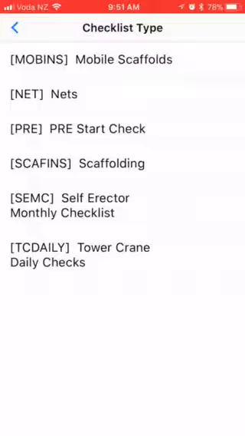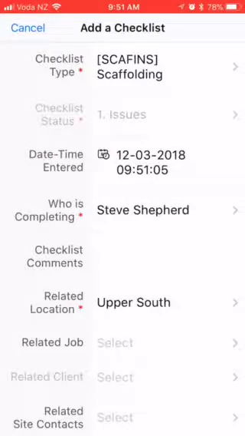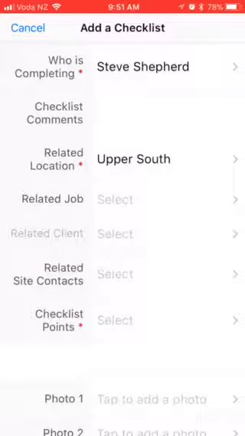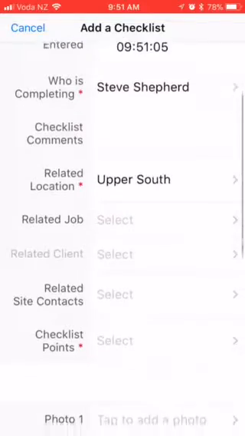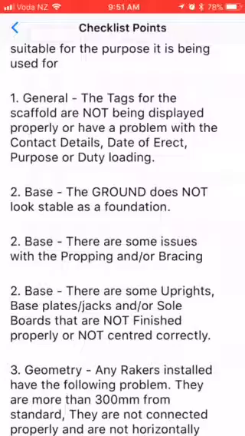Now the inspection types are two types. There's a pass type inspection checklist, and also a fail type checklist. Now failed checklists are where you tick items that are simply for failing. So let's scroll down to the checklist points, and so when you're doing this checklist you would indicate by just ticking which ones are failing.